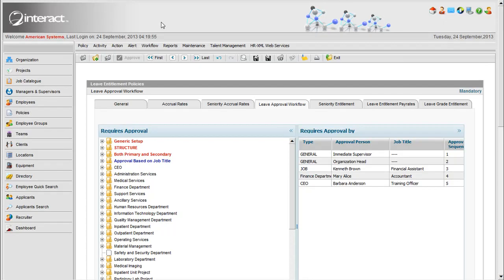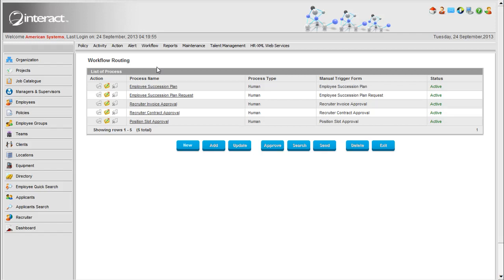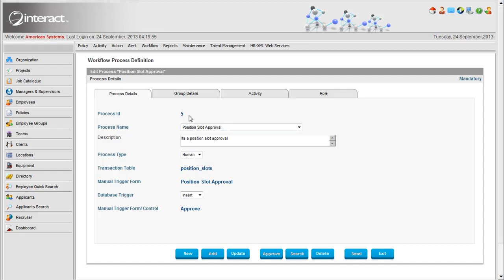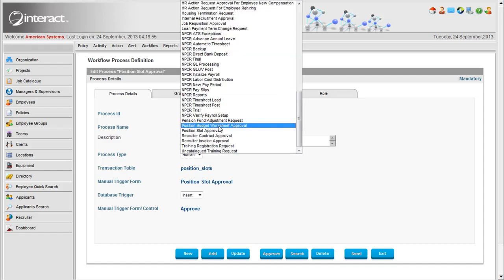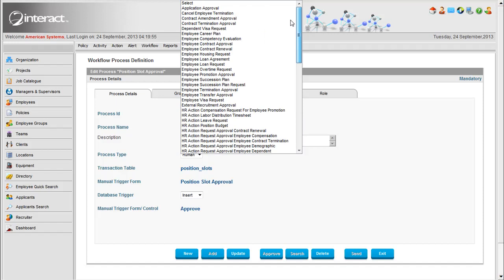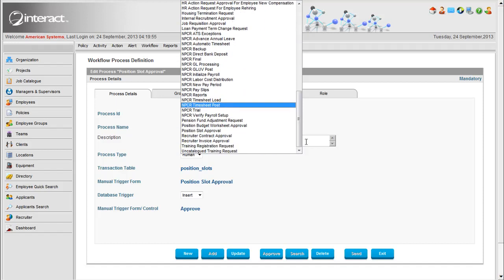Other processes may require a different workflow. For that reason, Interact has a workflow engine that allows you to define your own workflow processes. Here we have an example of a position slot approval, which is one of many different workflow processes that can be defined in Interact out of the box. Here you'll notice many different workflows that are related to the normal payroll cycle. Other workflows are meant for recruiting or housing termination requests, for internal recruitment, or for job requisitions, and much more.